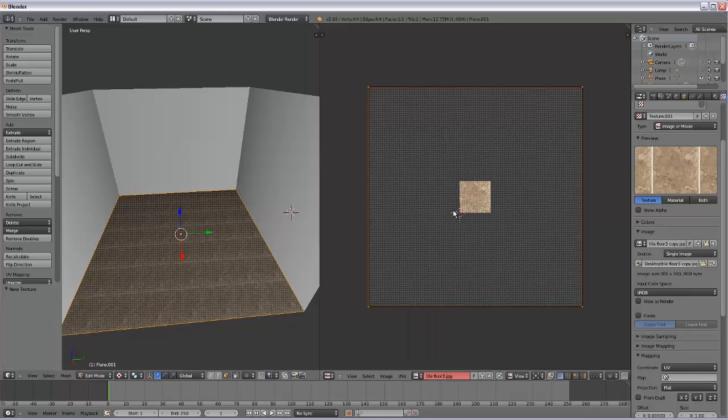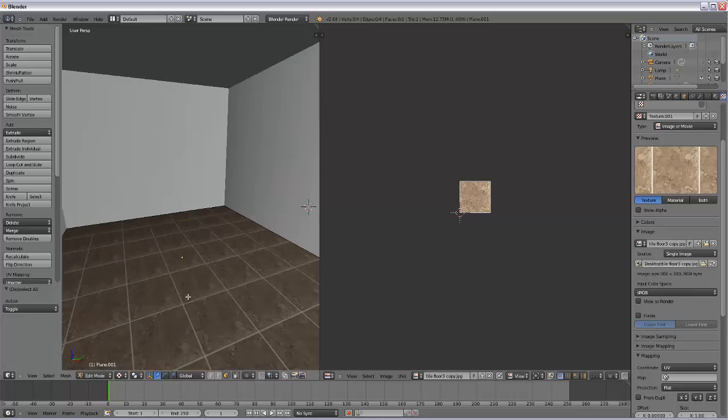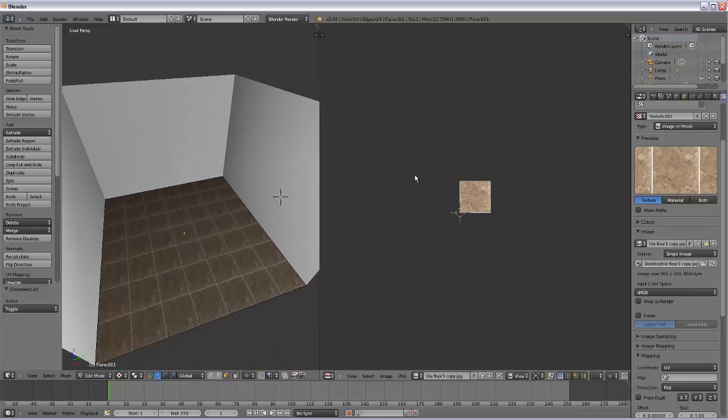Now if I select this, oops, need to change it after I select it. There we go, there's my little bits of grout. So now it looks more like a tiled floor. That looks pretty good. So there's my floor.